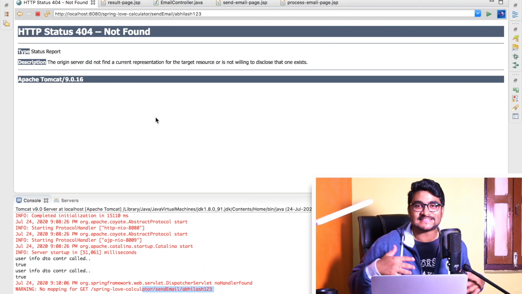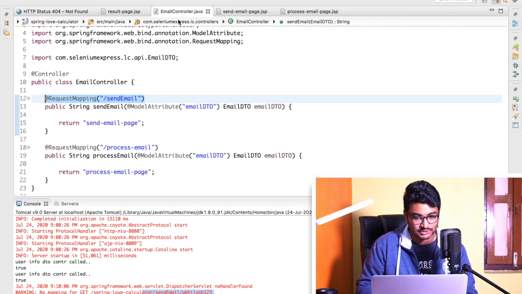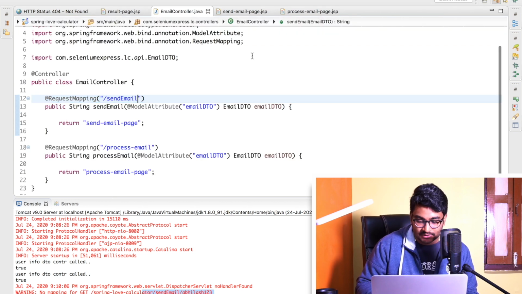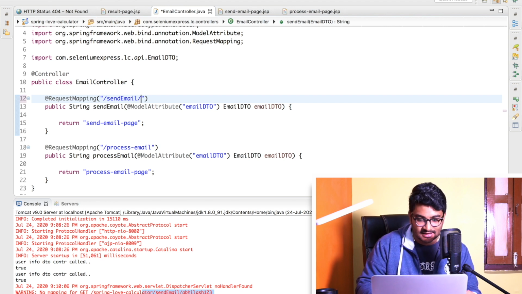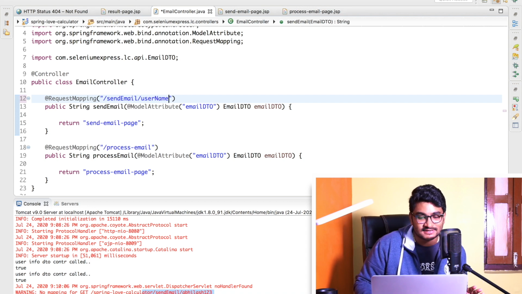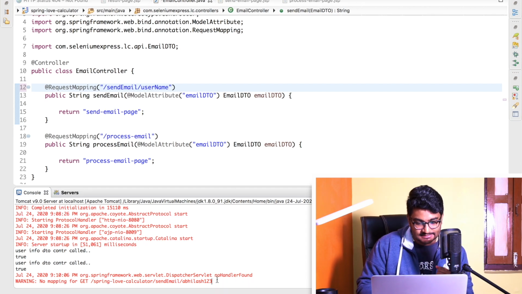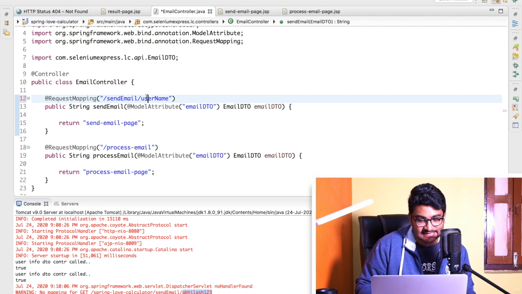Okay, so right now let's handle this particular scenario, and to do that I will go to my email controller, and right here I will do slash, and I am going to accept a username, right? This is how my link is. My link should be just something like this, because if you see here, send email slash Abhilash123, this is going to be my username, but this is going to be dynamic, right? It's not going to be username.